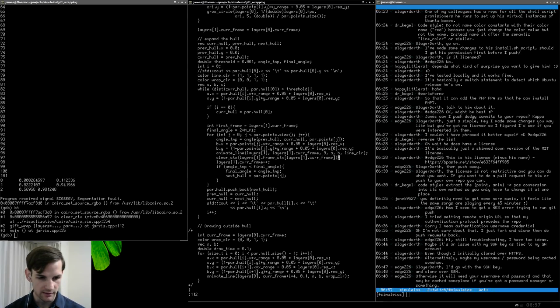But then the other guy is breaking. It's Cairo set source RGBA. Oh, why is it breaking there? Well, dagnabbit. Let me see something. Gift wrap layers par at Jarvis.cpp 112. Clear context. Context equals some sort of, yeah, that's fine. Visualization Cairo visualization.cpp, Cairo set source RGBA. That's where it's breaking. Why would it break there?